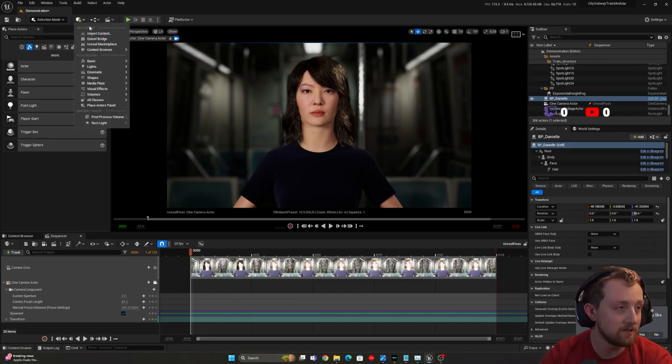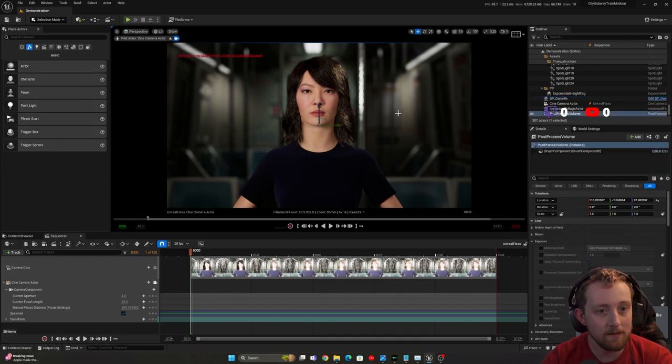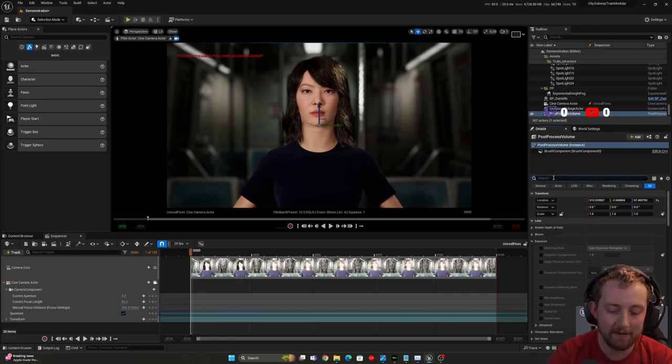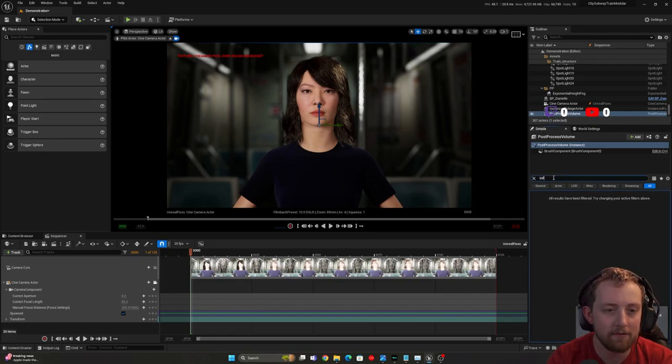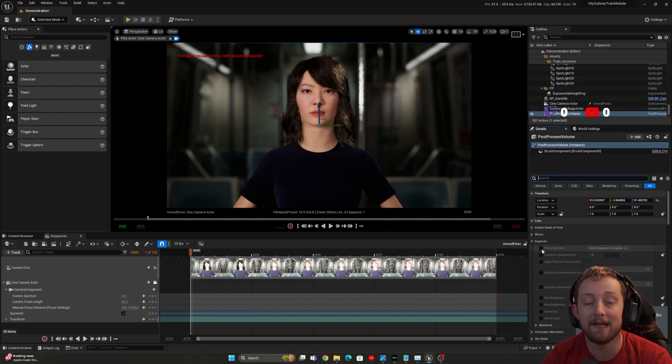So we go to this plus sign, we go post-process. We add that here. The first thing we need to search for is infinite extent bound, if I can spell, that would help. And this just basically means that it affects the whole scene. So anything we do here will affect the whole scene. It won't just affect what we have.